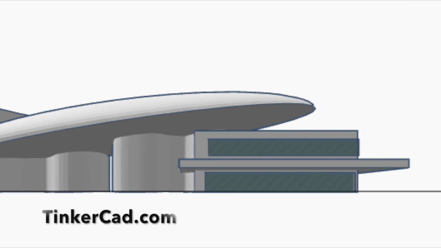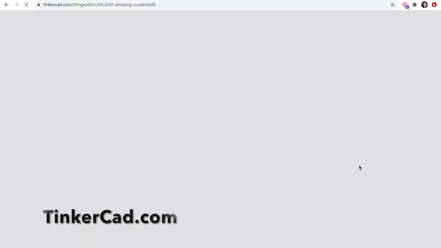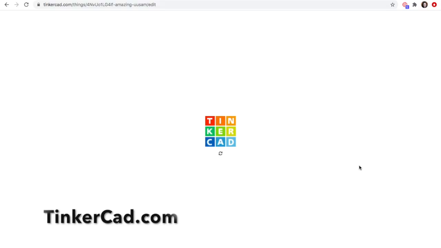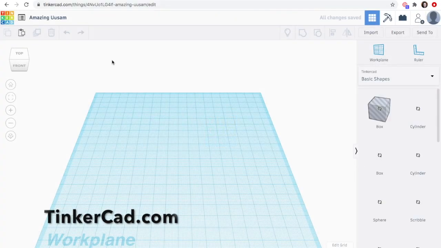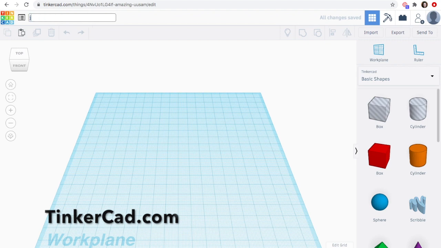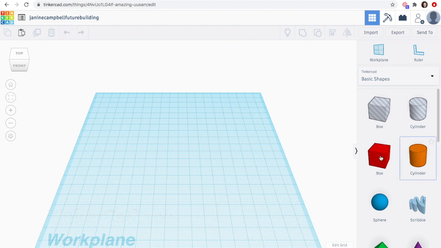First, you're going to want to make an account on TinkerCad and then create a new item. With this, you want to rename the file something that's going to identify that it's yours so that I know who I'm printing off when I'm creating this.